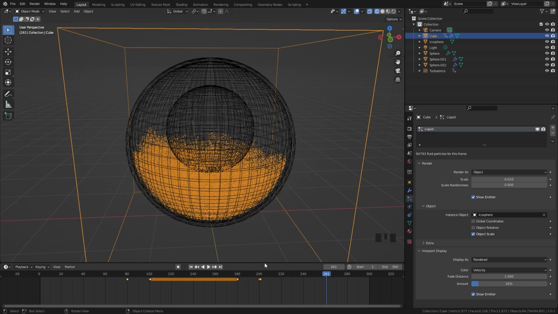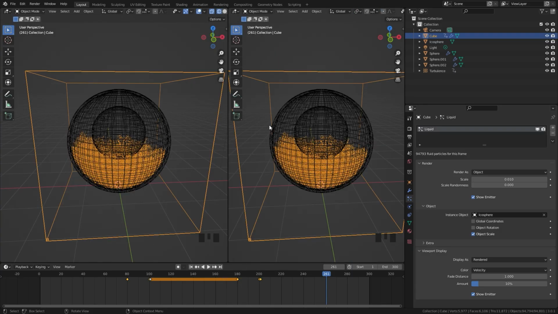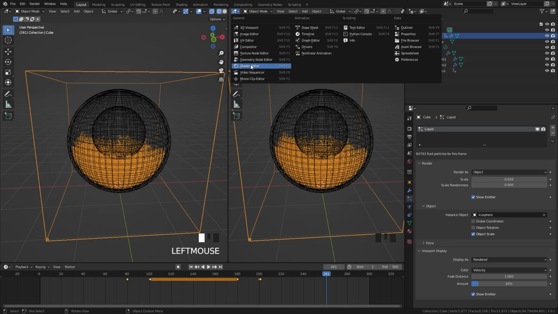Now for the material for this particle. We're going to right click down here until you have a double arrow and select vertical split. Place it right in the middle and that will create 2 different windows. We're going to switch it over to the shader editor.